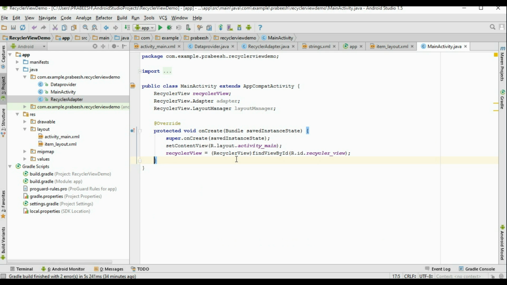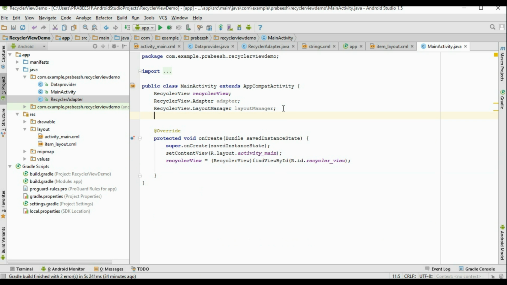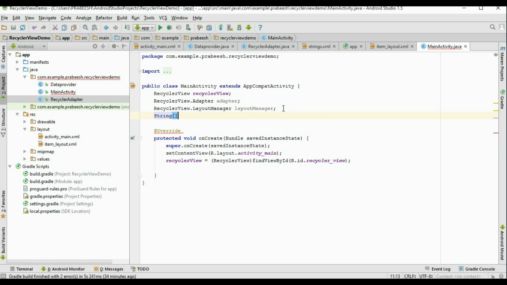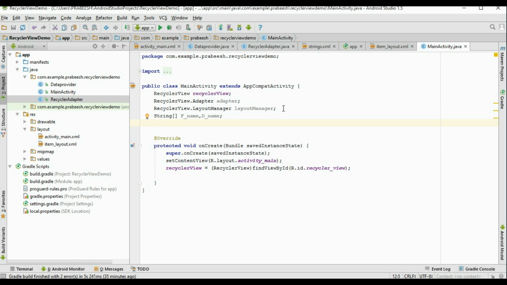Okay, now we have to initialize the adapter. Before that we need to add some other variables. We need some string arrays. I name one fname, film names, and another string array called dname, director names. And we need some other integer. Before that, we have to initialize these variables.